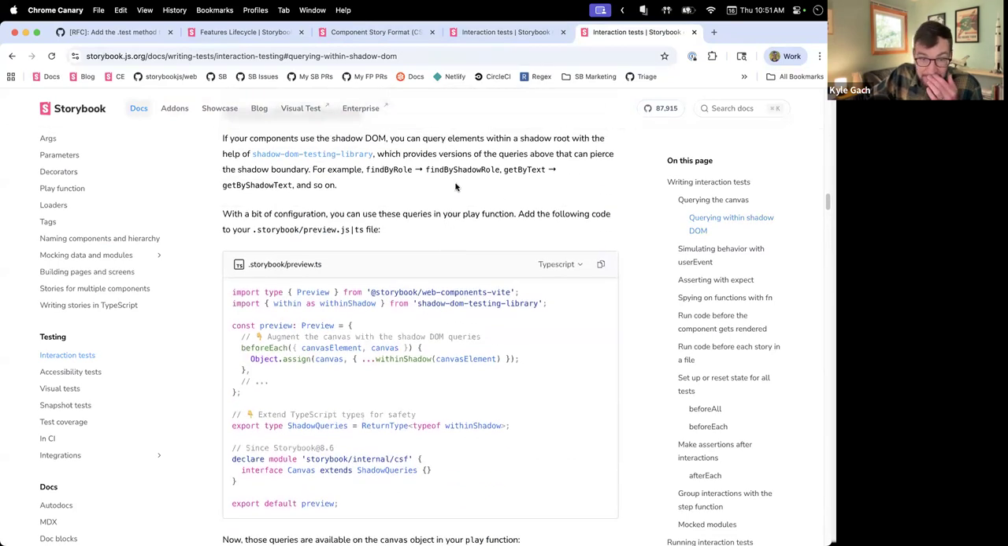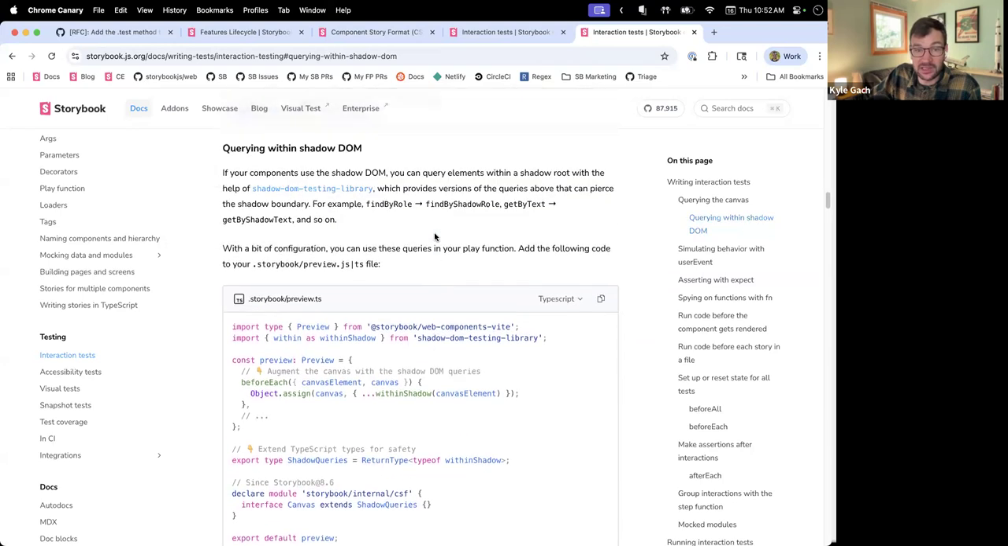One of the biggest shortcomings with Storybook and web components is that in the play function, we use Testing Library to do the querying of elements, or the user-event library to do the simulated behavior. And none of that works with Shadow DOM. And so we have a recipe here.